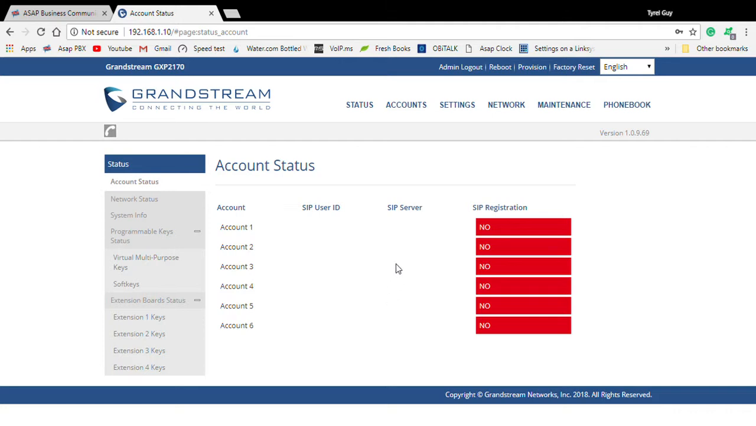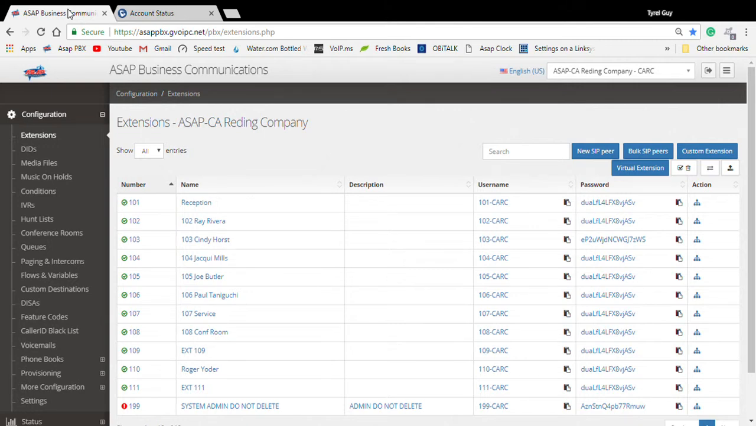Once I have it saved and I'm logged into the phone, I'll go back to the PBX and I will start my process. We'll go over here to the right and click New SIP peer. If we were creating more than one extension, we would click Bulk SIP peers, but because it's only one, we'll click New SIP peer.